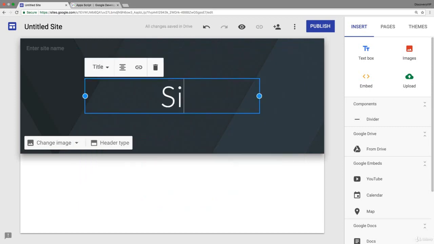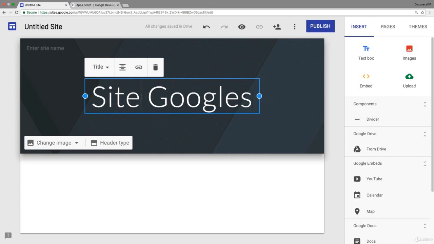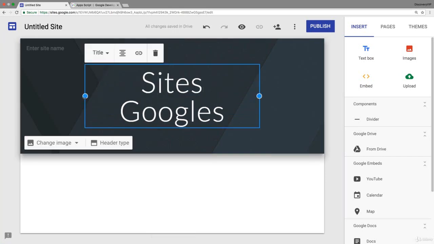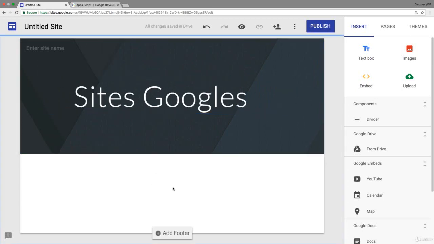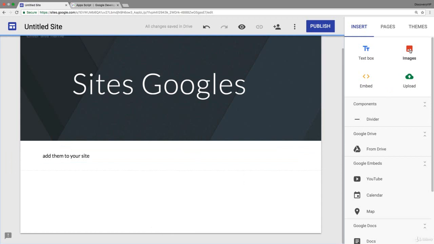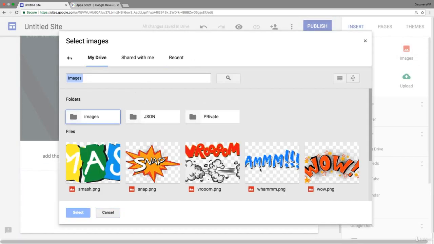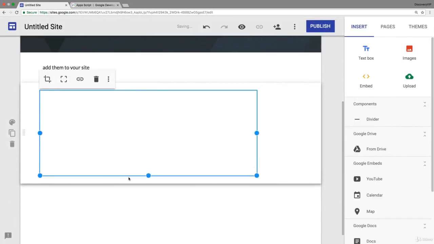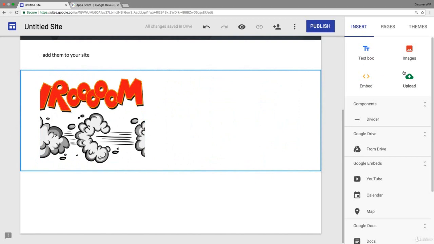So Google Sites gives us the ability to build amazing looking websites really quickly. It's drag and drop, so you don't need to have any coding skills in order to develop websites. You simply take the components that you need and add them really easily. You also have options to add in images. So you can go to your Google Drive, add in an image that you've got within your Google Drive, and really easily drag and drop that into your environment.